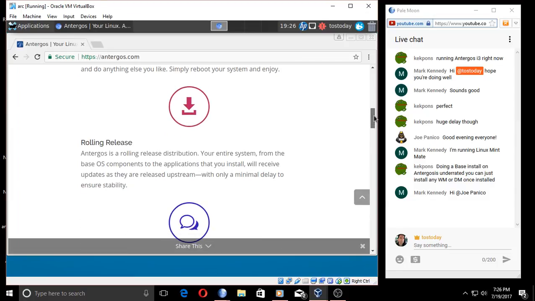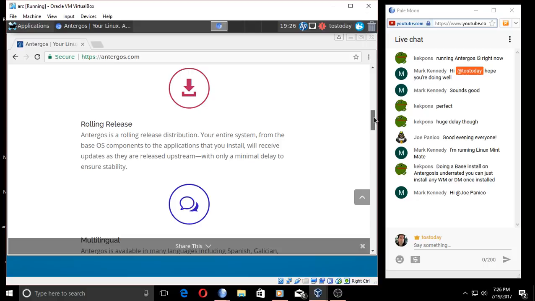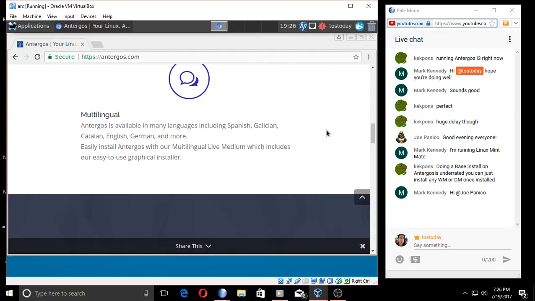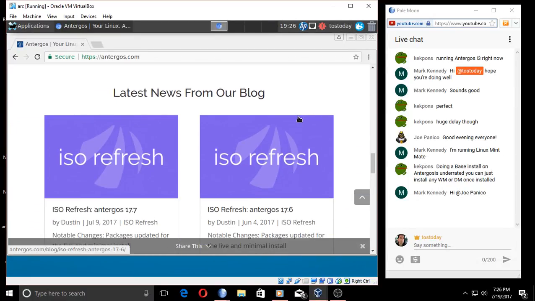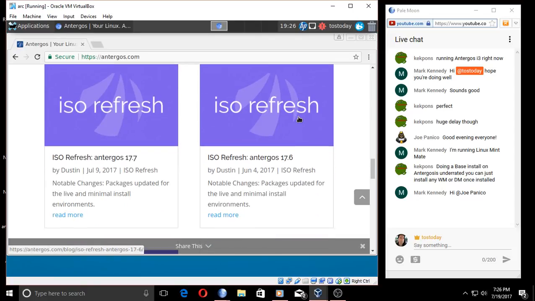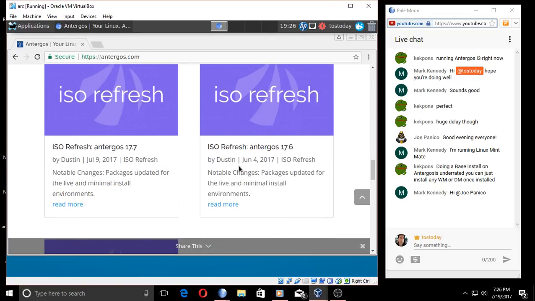Yeah, rolling release. Your entire system, from the base OS components to the applications you install, receive updates as they are released upstream. Usually nothing to reinstall. Multilingual, very good. Spanish, Galician, oh, Catalan, English, German, and more. The latest news. Looks like from June 9th and June 4th.